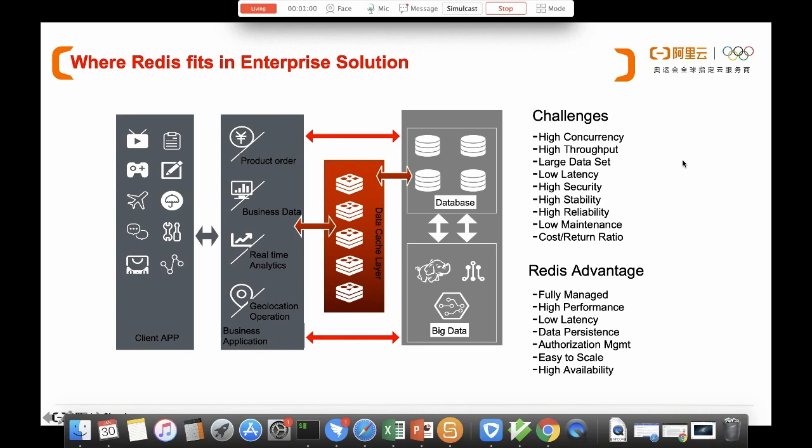Because the database has to guarantee the safety and persistence of the data, it has to save the data on disk. Even for SSD, it's much slower than memory, and that latency cannot reach milliseconds. Here comes the data cache layer.